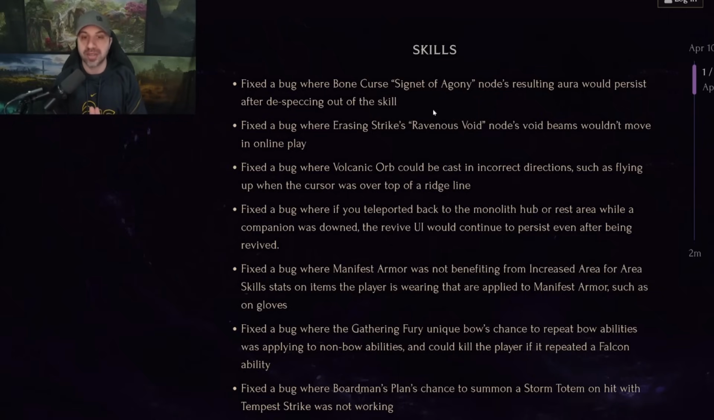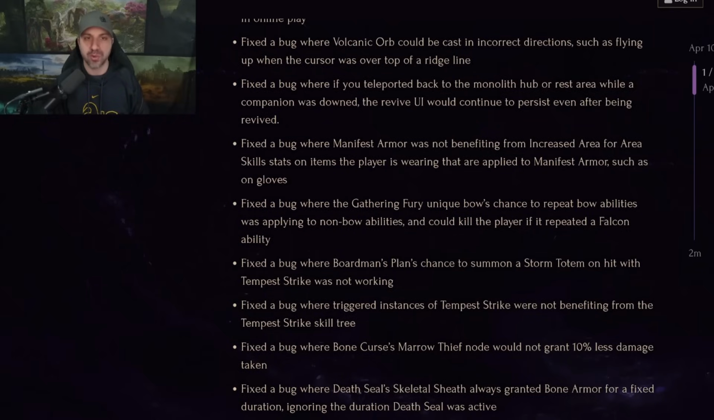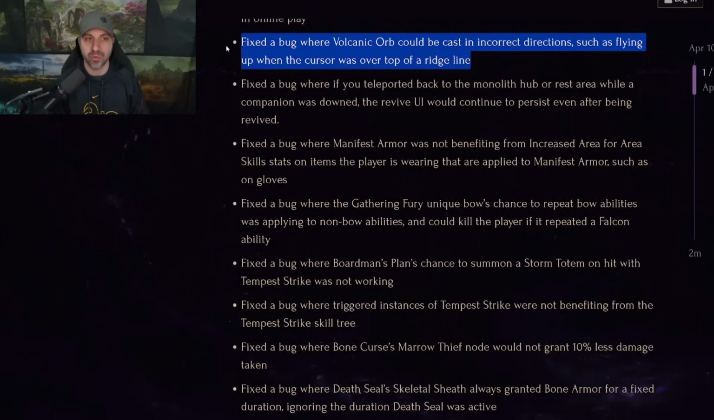Fix a bug where Racing Strike's Ravenous Void nodes, Void Beams wouldn't move in online play. Okay, so now the beams will move. That's good. Fixed a bug where Volcanic Orb would be cast in incorrect directions, such as flying up when the cursor was over top of the ridge line.